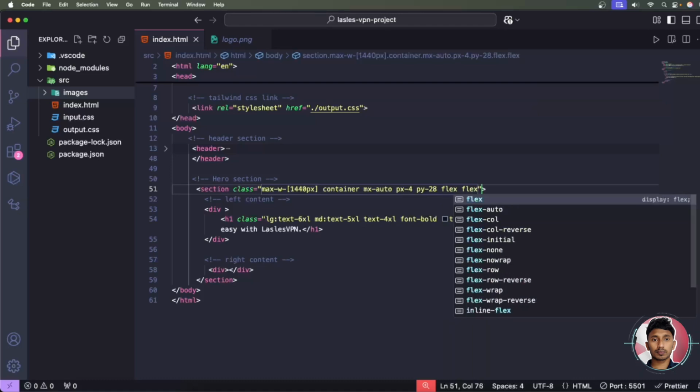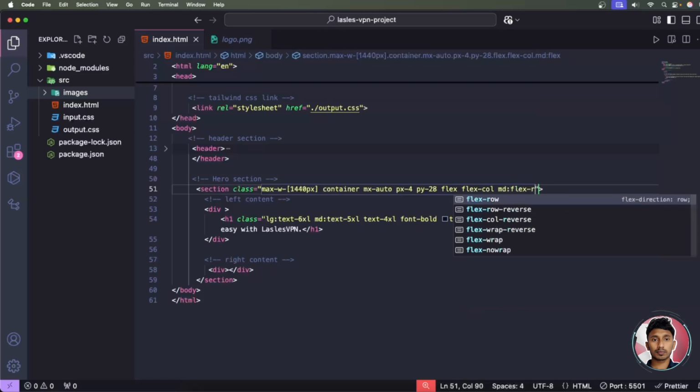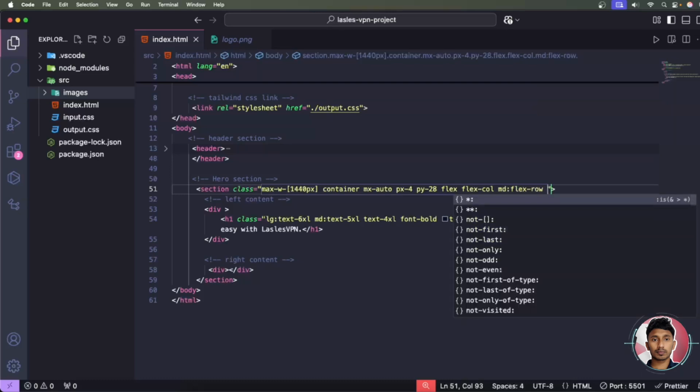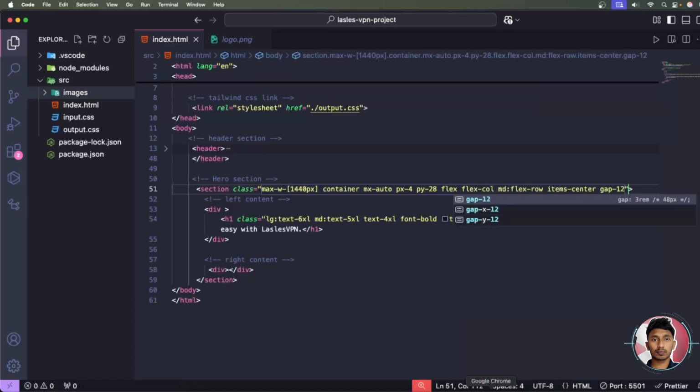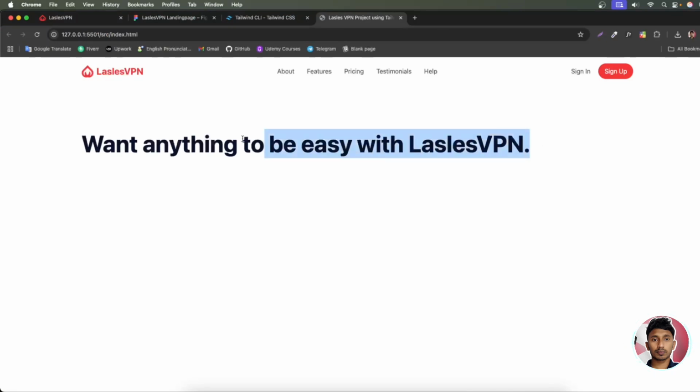Now we can define some flex. Here we'll have by default flex col. On medium devices flex will be row. Then we can define items center. Finally we'll apply some gap here, that is gap 12. Now if you check it, it's something like this.